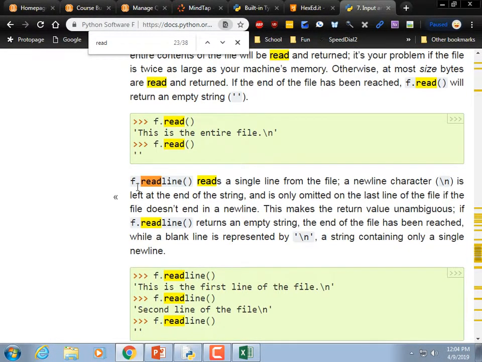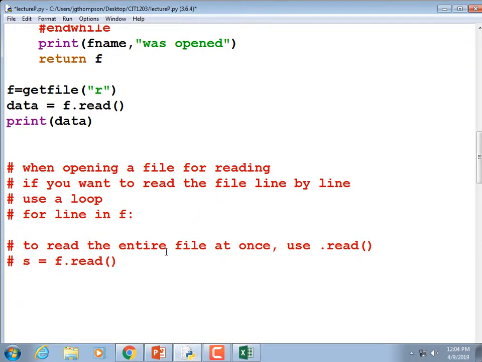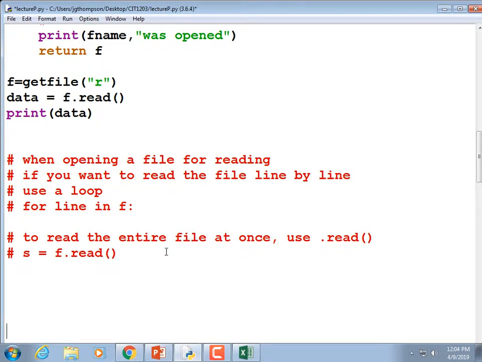Readline reads in one line at a time, just like that looping. That's more useful than reading in the entire thing in one fell swoop, in my mind. So we could read one line of it. Data is equal to f.readline. I just changed that line, and I'm going to modify my print statement a little bit to say first line equals.